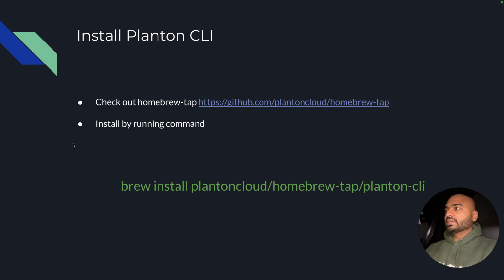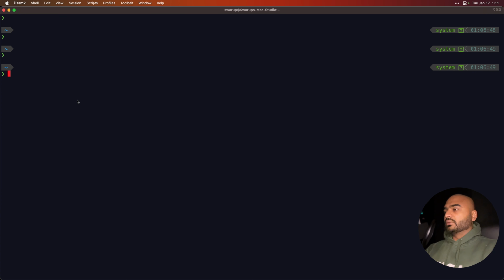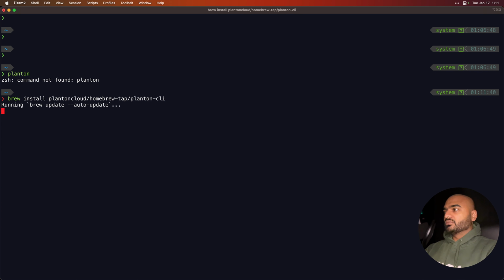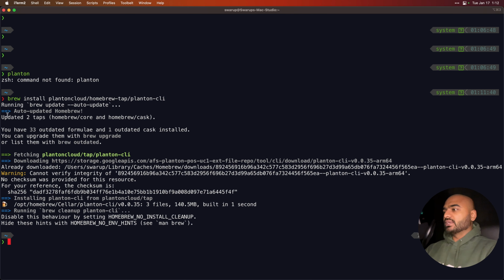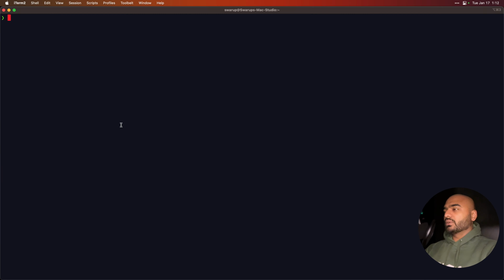Let's proceed and install Planton CLI. Planton CLI can be installed on MacBooks using Homebrew. Now I am on my terminal and at the moment I don't have Planton installed. So I'm going to install it using the command that I showed you earlier. I run the command and wait a few minutes for brew to install the CLI. The CLI is installed. Now we are going to proceed to our next step of authenticating to the CLI.